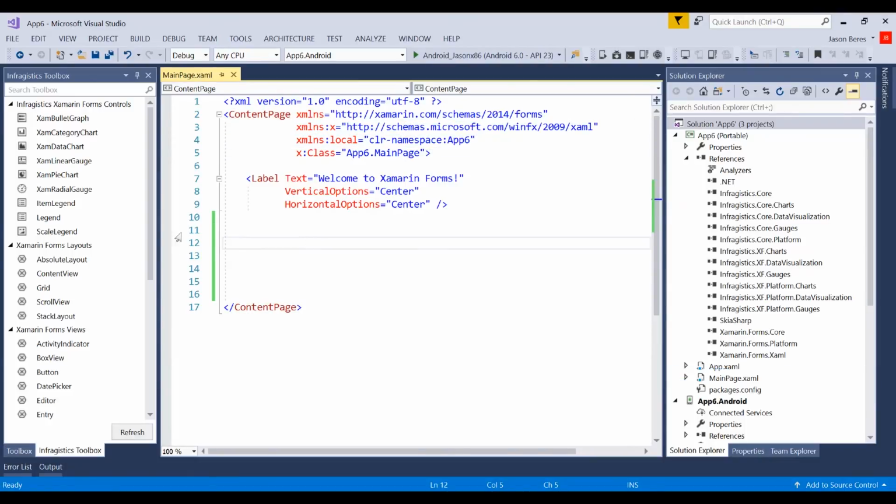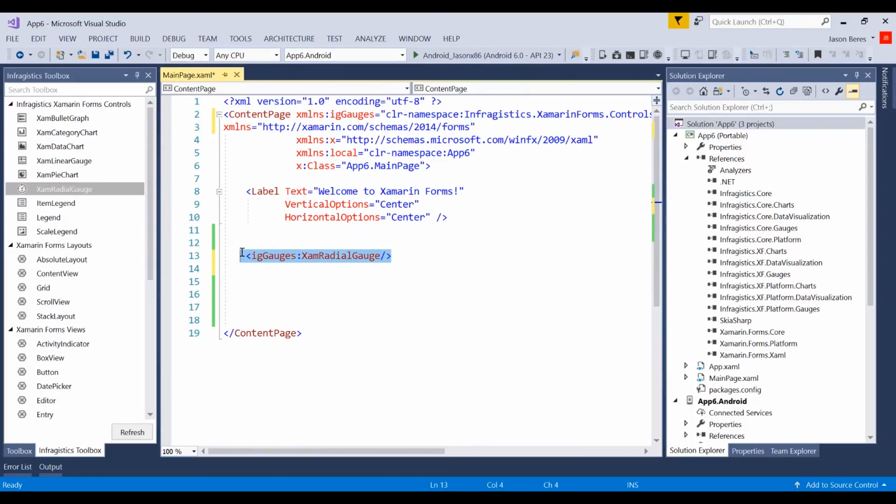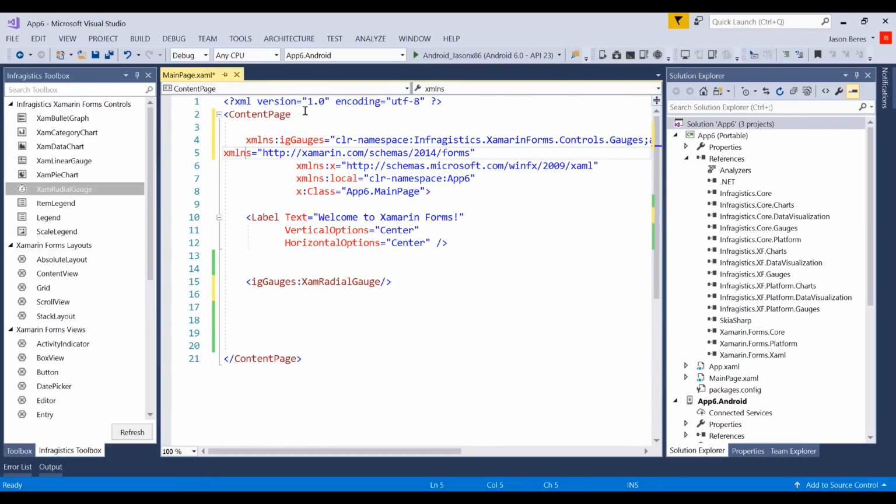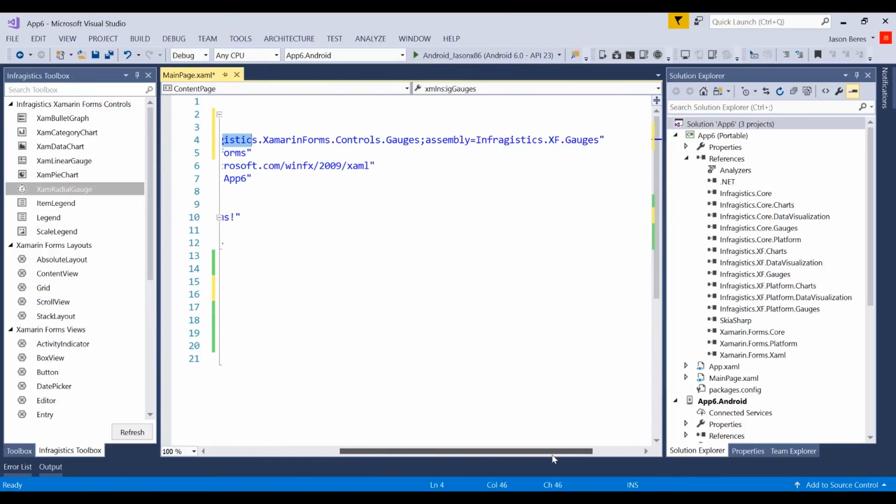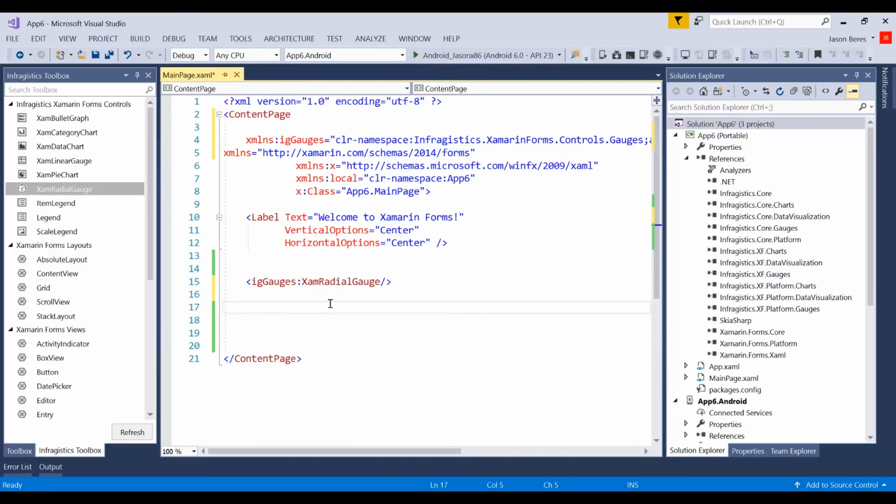So watch what happens when I drag something like the radial gauge onto my XAML editor. So not only did it add the radial gauge, but it also added the namespace. So check this out. If I look here, it added all of that XAML, which makes up the namespace for this particular gauge. And it's the same behavior here.